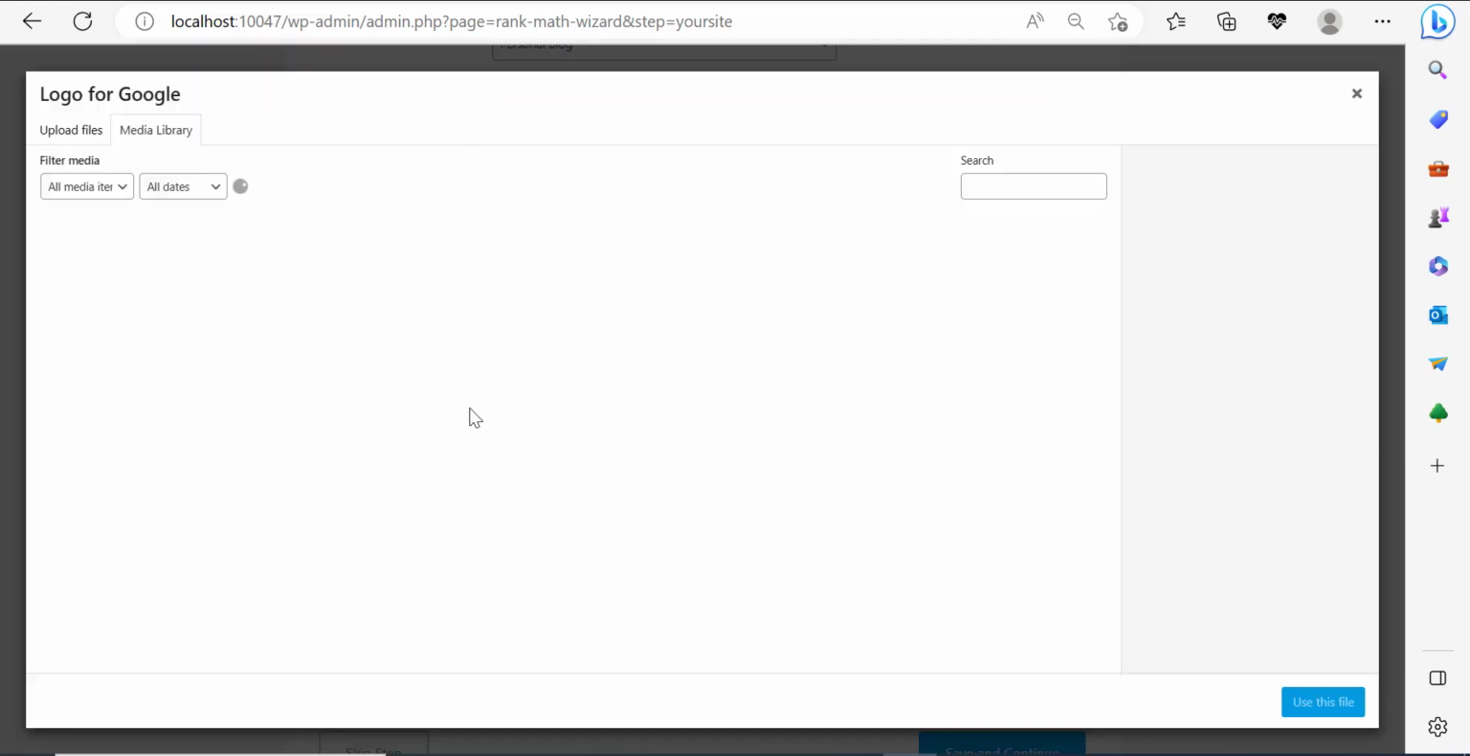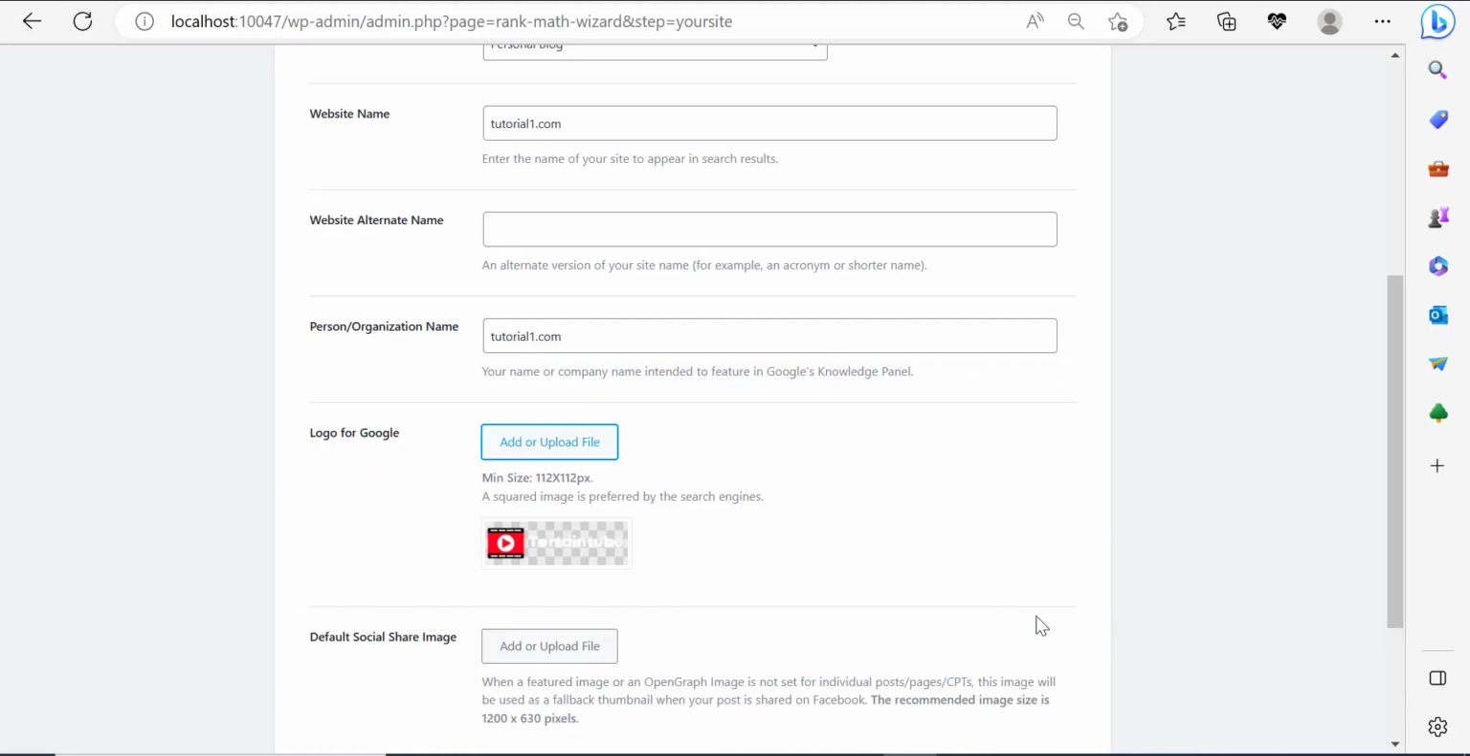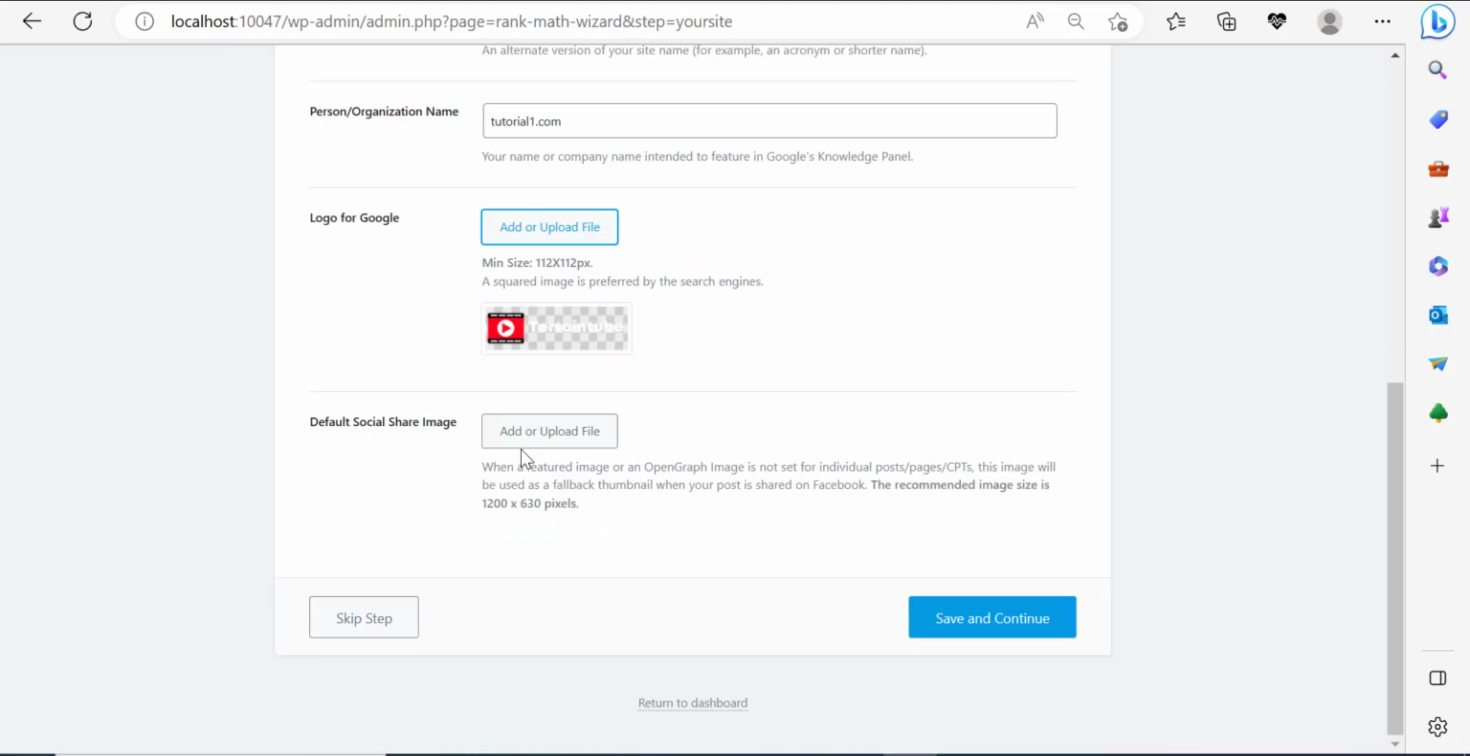And here for the logo, select the logo that we have used. Don't select the Retina logo because that's bigger. So just select the smaller one, right? The logo. There you go. And make sure that it's not dripping outside of the safe zone, right? Because if it's dripping outside, it's not going to show the entire logo. Now here they're saying a squared image is preferred by search engines. Well, actually, I think this is a squared image, if I know what square is. But here, default social share image.